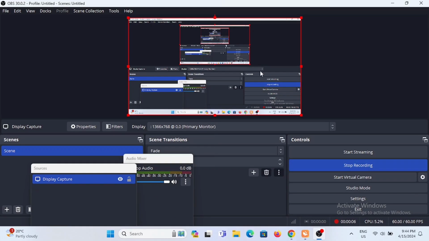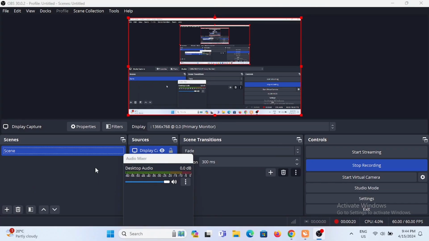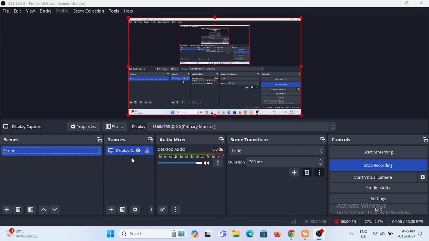Launch your OBS on your PC. Make sure that it is up to date and you have the latest version of it. Now, in order to record your screen and audio using your OBS, it is pretty simple. Now you will see this interface in your OBS, where at the bottom you will see this option of scenes, sources, audio mix, and scene transition.